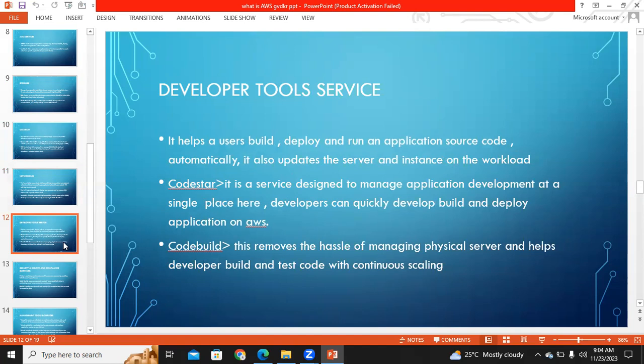Developer tool services. These services help the user build, deploy, and run an application's source code automatically.